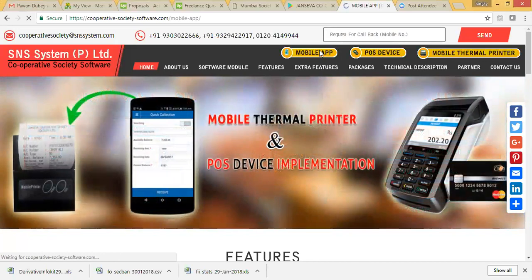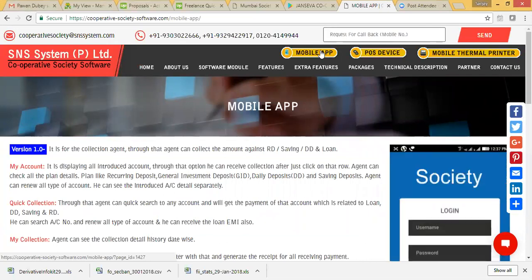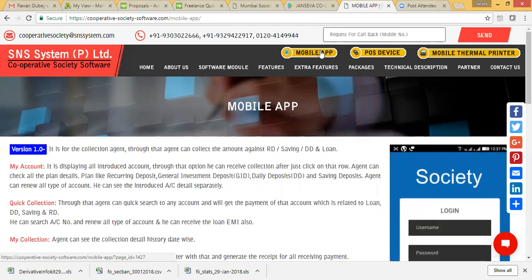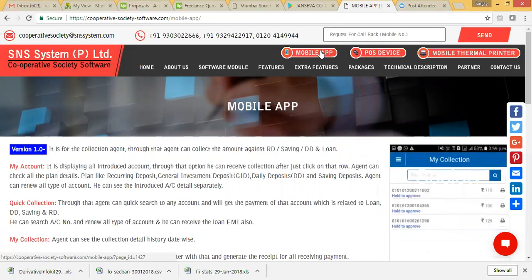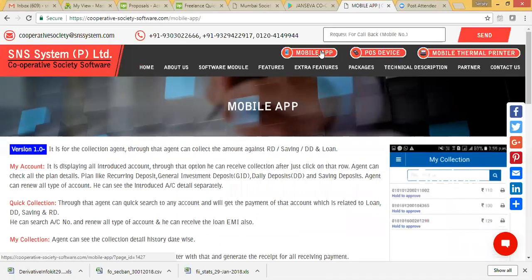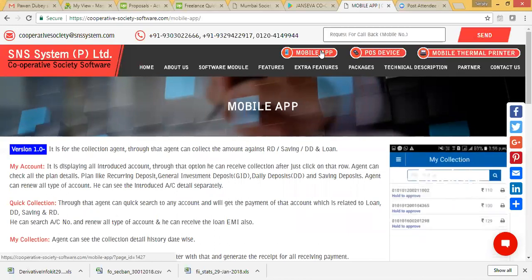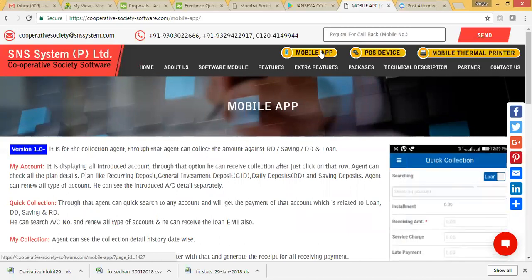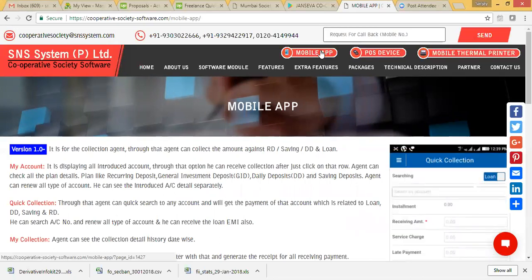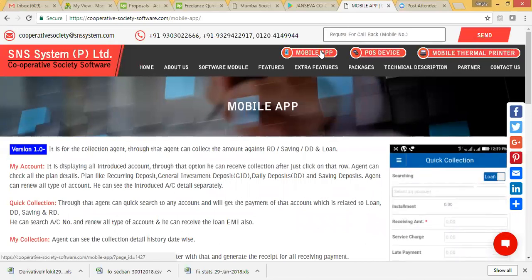For the mobile app, SNS System has three variants, or three different versions, as per the user and their need and who is going to use the app. Version 1.0 is for the collection agent who goes to the member to collect amounts against RD, saving, DD and loan. So version 1 is for the collection agent.